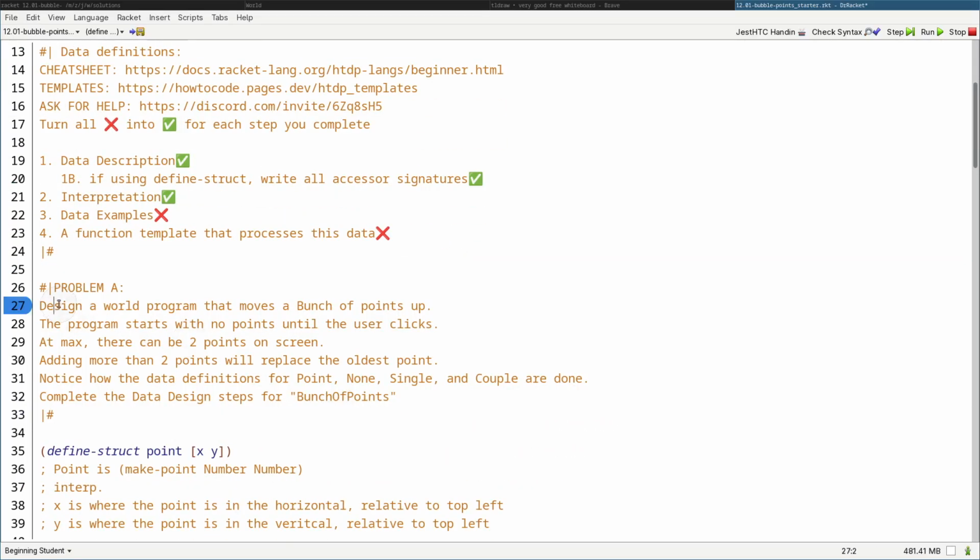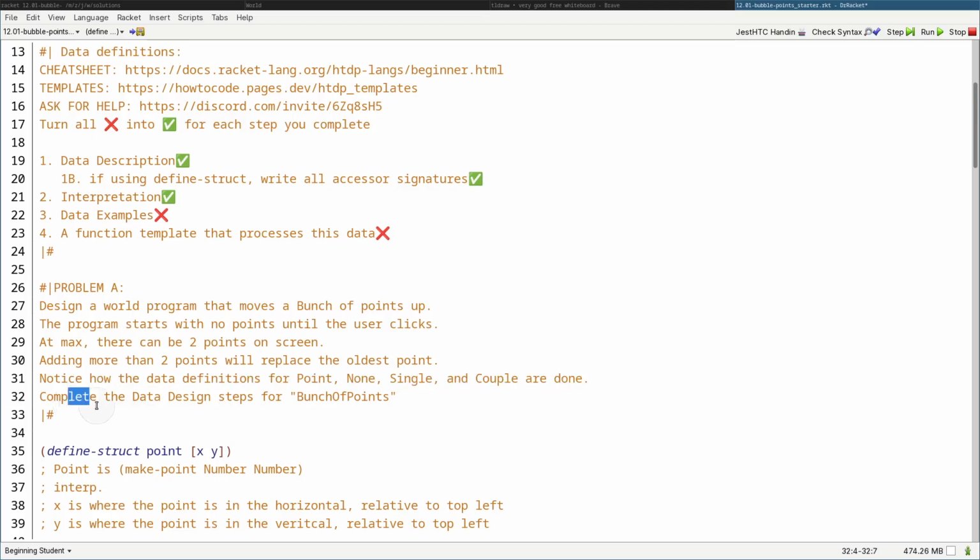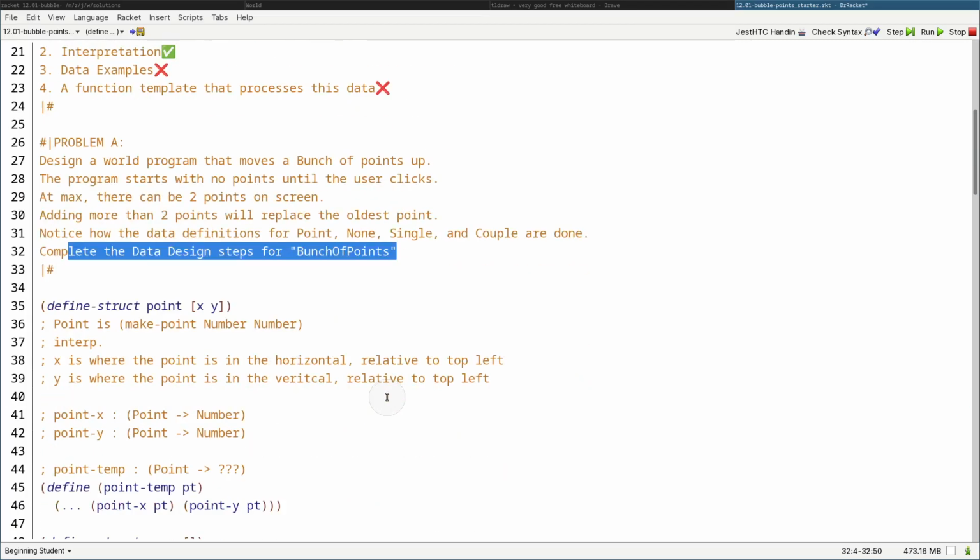Design a world program that moves a bunch of points up. The program starts with no points until the user clicks. At max, there can be 2 points on the screen. Adding more than 2 points will replace the oldest point. Notice how the data definitions for point, none, single, and couple are done. That's a lot, so we're going to review that. Complete the data design steps for a bunch of points. Let's review what we have so far for point, none, single, and couple.